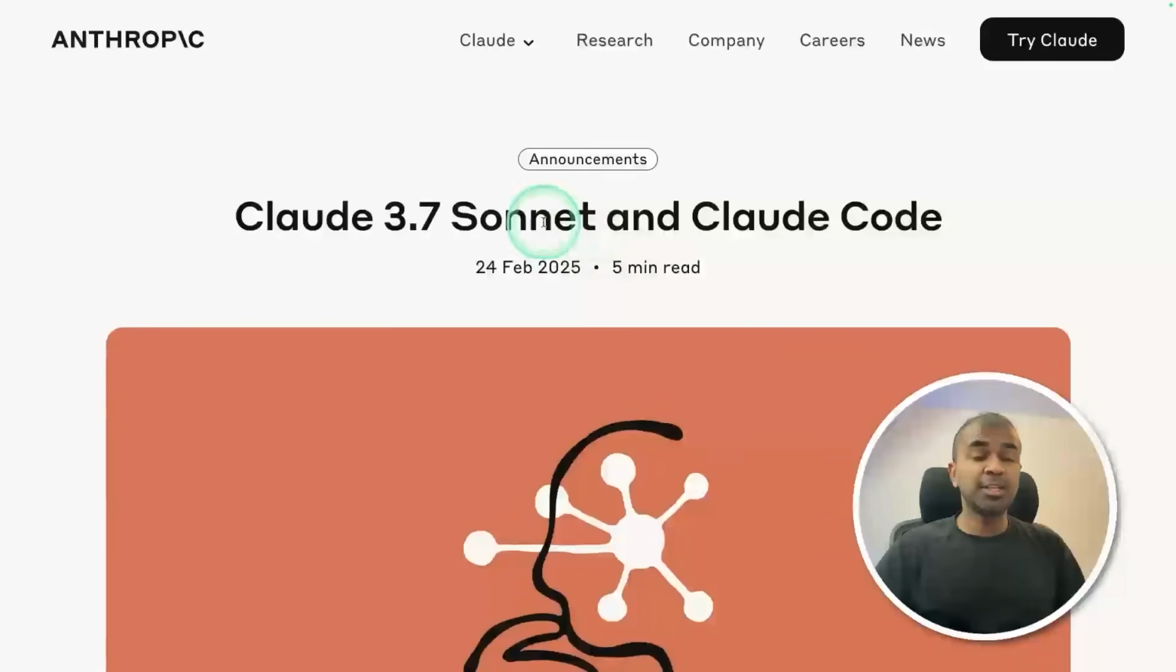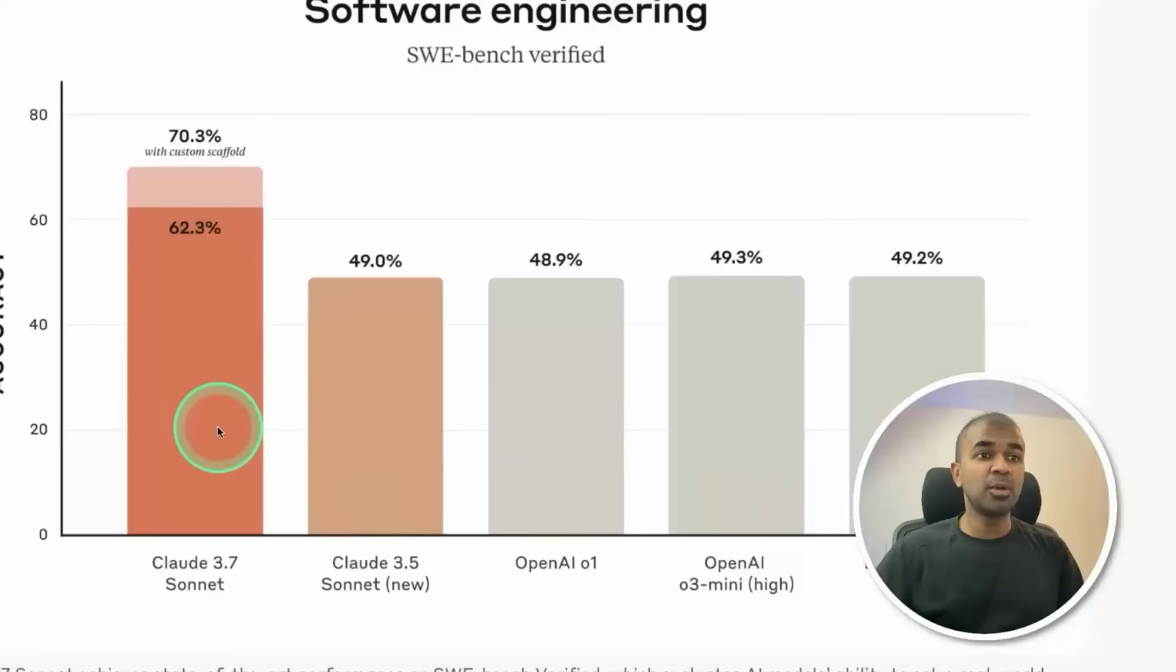Claude Code was released together with Claude 3.7 Sonnet, one of the most powerful models right now for coding. You can utilize that to speed up your coding process. And this is number one, beating OpenAI o1, o1-mini, and DeepSeek R1.